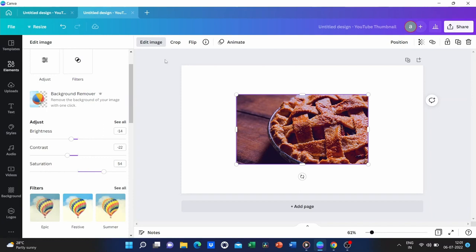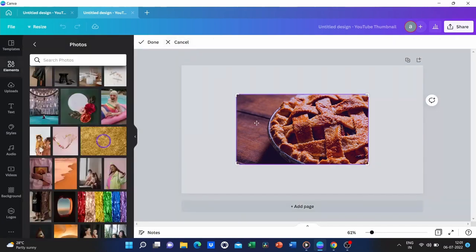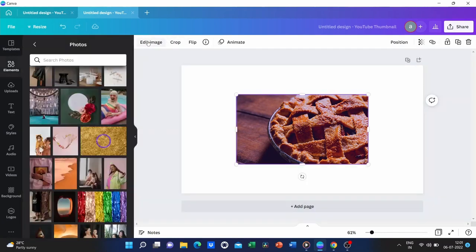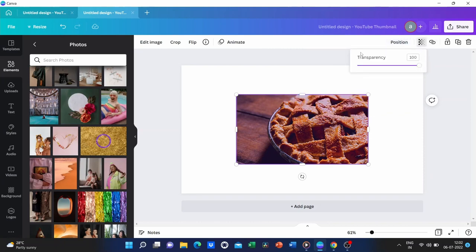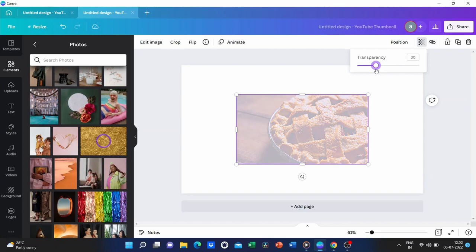We can also crop it, but I don't need to crop it, so I'm going to click on Done. And if you wanted to flip it, we could also flip it. Duplicate it and also align it to the page. Now on the very right, you have the option to change the transparency of the image. So, if you're going to do some text, for example, on top of an image, but want to see the image behind it, you can shift this bar.